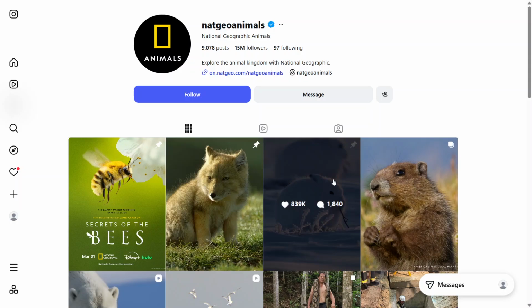First, go to Instagram and find the post you want to embed. This can be a photo, a video, or even a reel, as long as it's public. Click on the post so it opens in its own view.